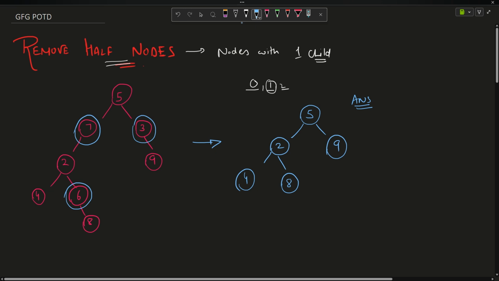You can check that in this answer tree there is no half node. So how will I do that? How will I try to process it?